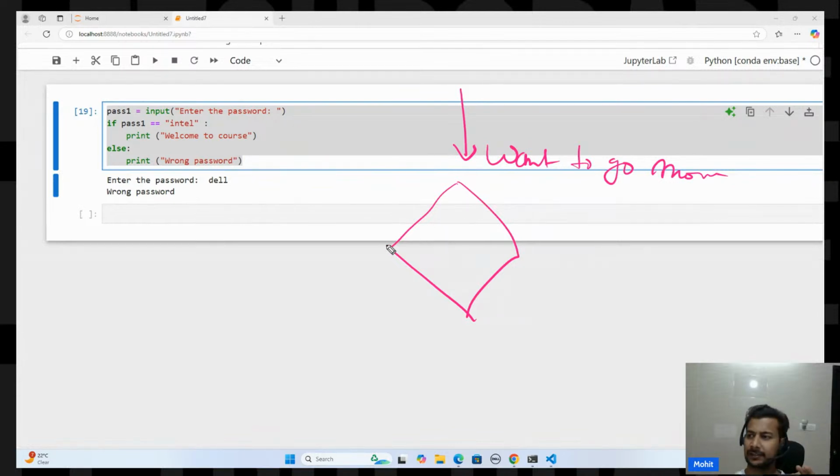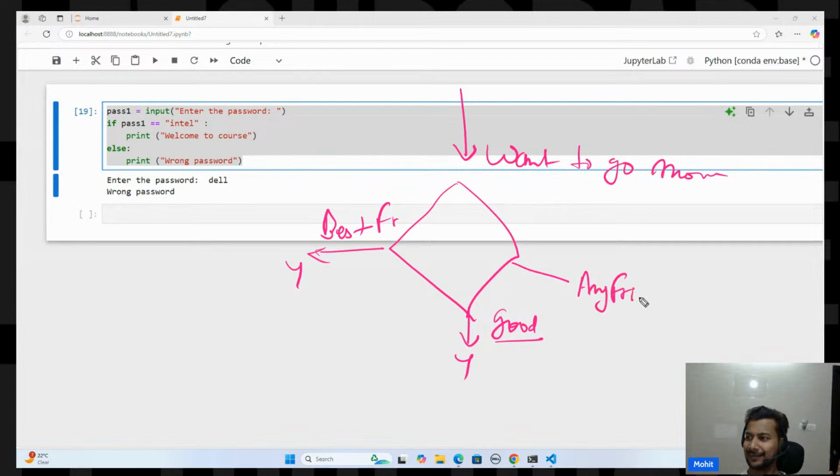If best friend is available, then go to the movie. If best friend is not available, in that case, check if a good friend is available. If yes, then I will go to the movie. Best friend is not available, good friend is also not available, then check if any friend is available. If any friend is available, go for the movie. Any friend means first best friend, then good friend. If any friend is not available, then say no.